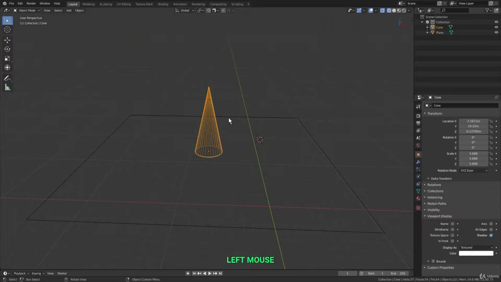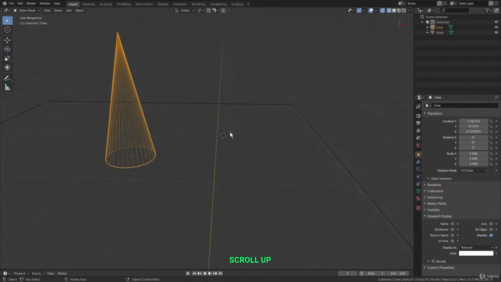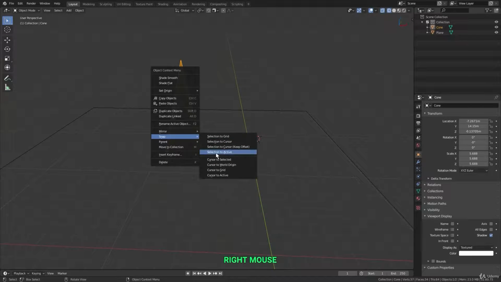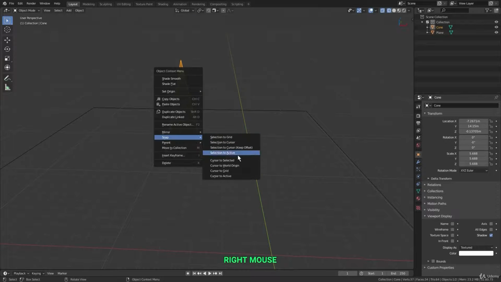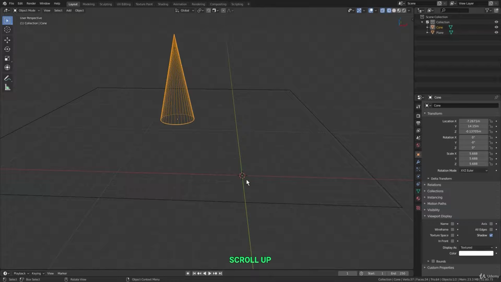So you can see it snap the cone to the center of the plane right there. Alright, so that's going to do it for our selection snapping extra options, but we also have some extra options for snapping the cursor. For example, if we wanted to snap the cursor to whatever we have selected, we can right click and choose Snap Cursor to Selected. It's pretty obvious. And we can right click and choose Snap Cursor to the World Origin, and that'll reset the cursor to the middle of the Blender world.